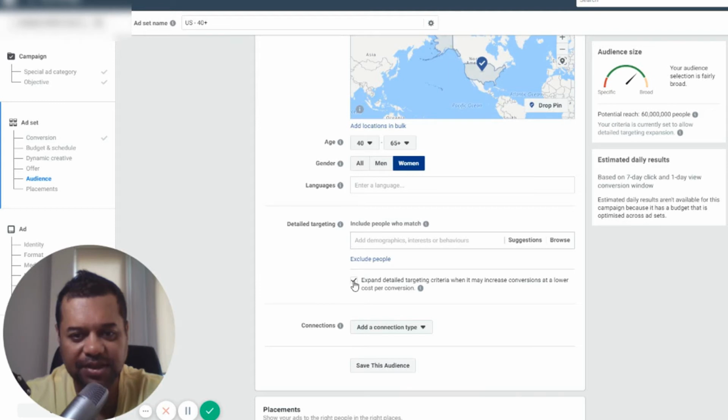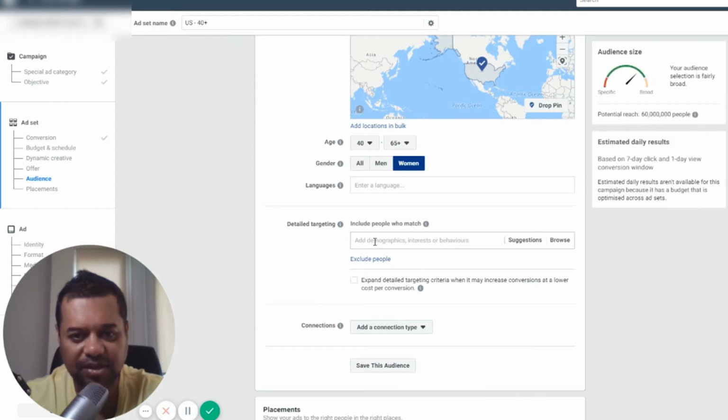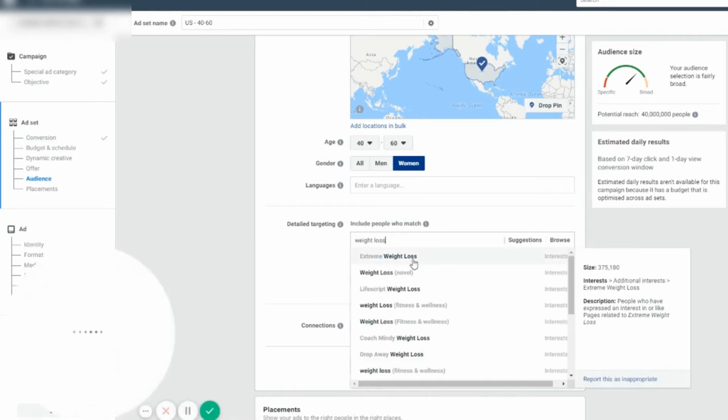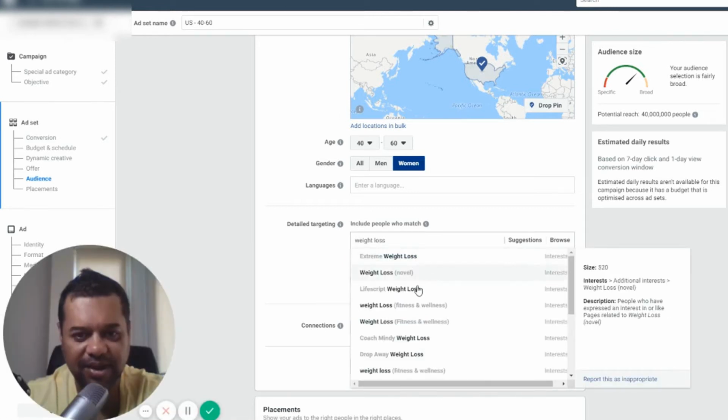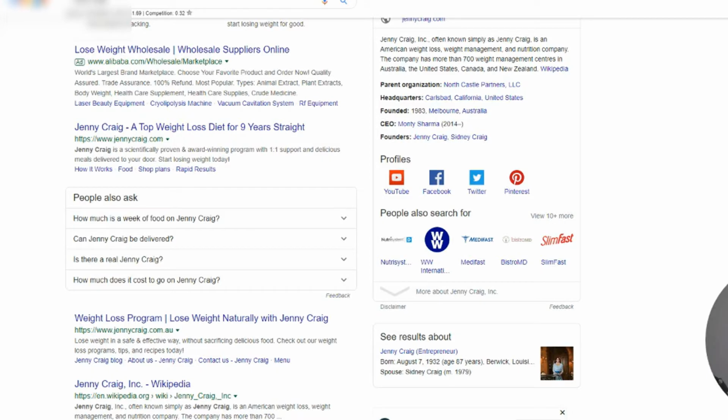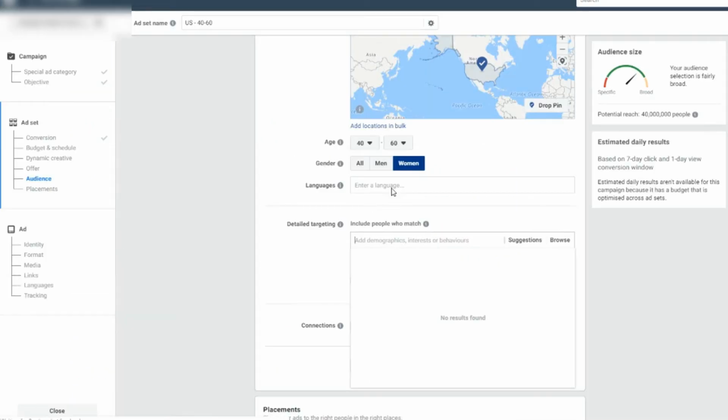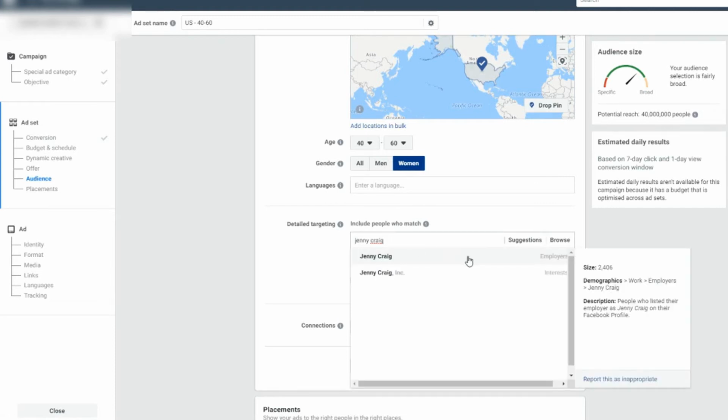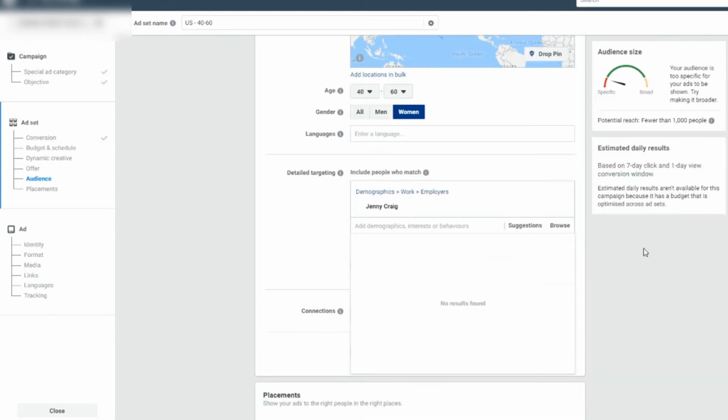Just make sure expand detail is clicked off, and then when you go to the detailed targeting, basically it's just weight loss, and anything related to weight loss. So if you type in here, if you type in Jenny Craig, that's going to be an ad set there.